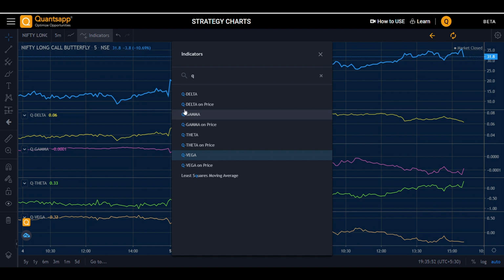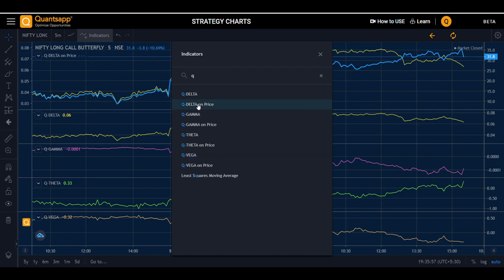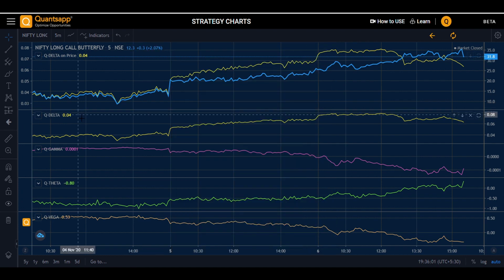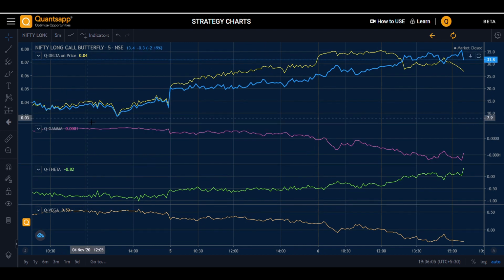You have an option to plot it on the price also. So you can select delta on price. Similarly, you can select gamma on price. Now, if I have delta over here, I will delete the delta which is there on the panel. Looking at the graph, you see how the premium of your long call butterfly has moved consistently. From 5th November, the premium was nearly 15, which is now quoting at 31.